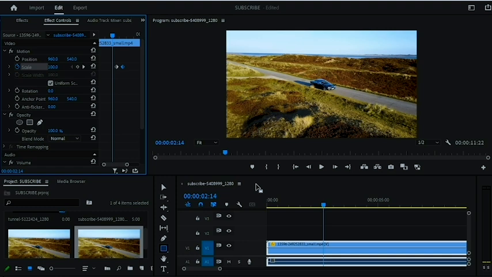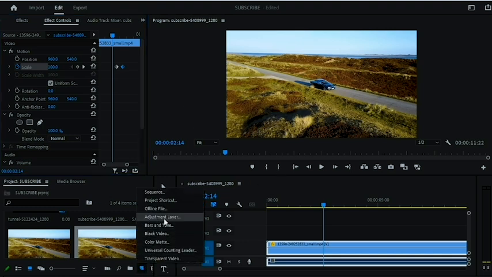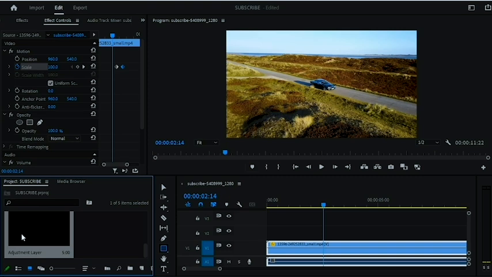To do that, I'm going to head over to the project panel, select the new item button and then click on adjustment layer. And then click and drag the adjustment layer to the timeline.